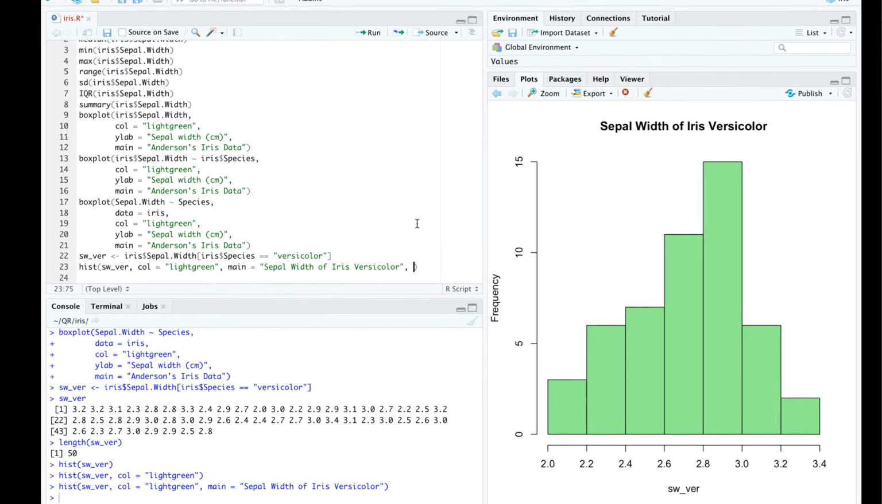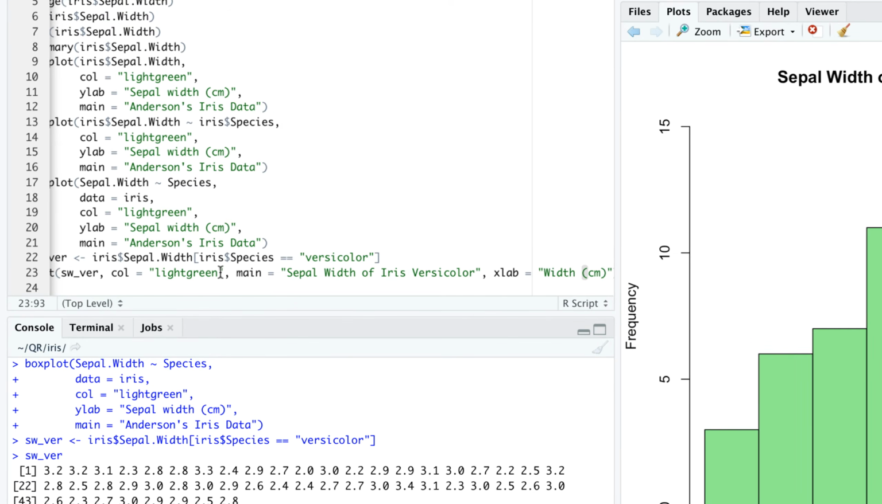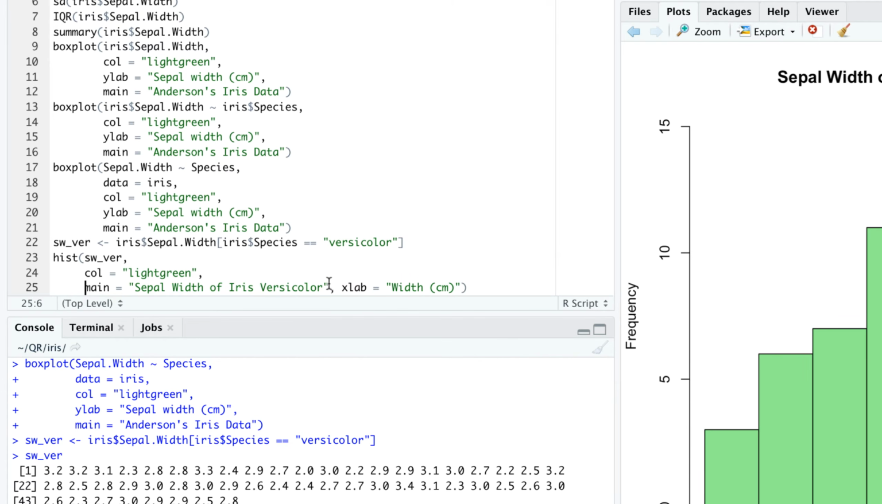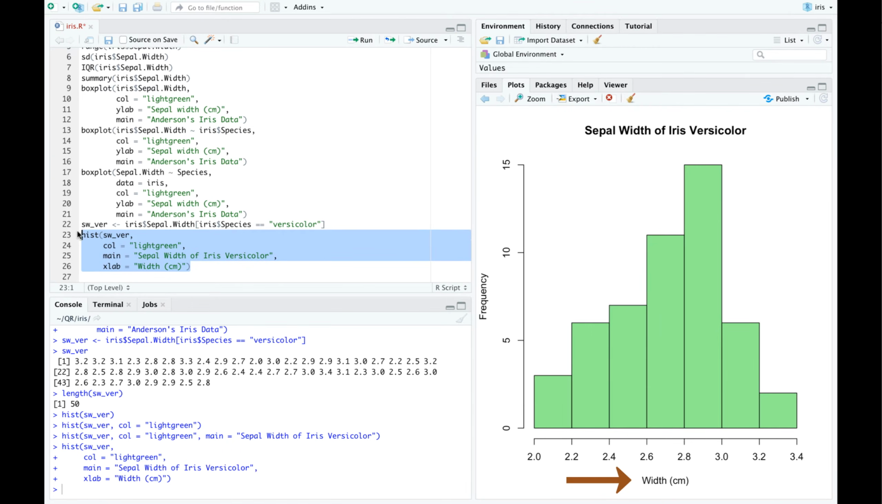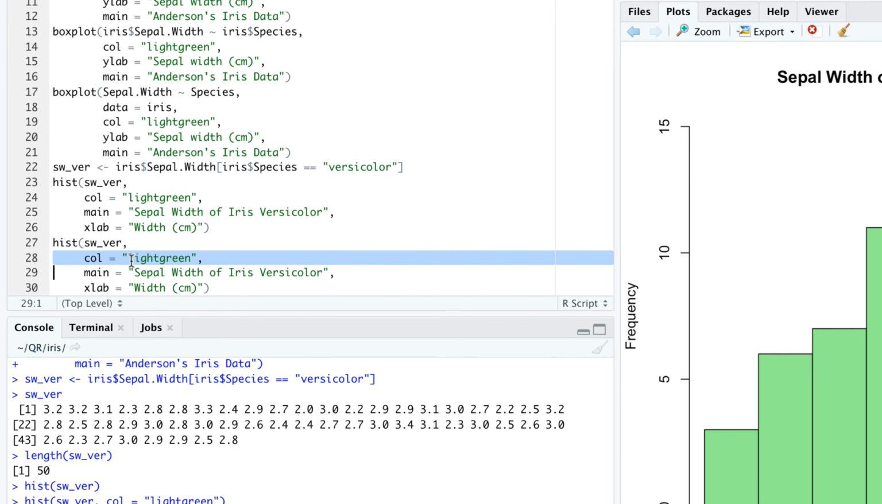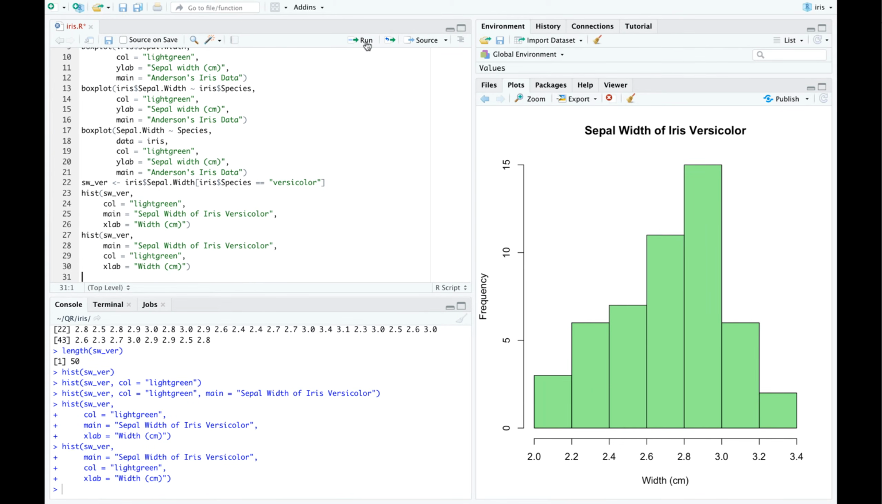The argument for changing the x-axis label is xlab. Let's call it width (centimeters). Let's insert some line breaks to make this command more readable. The order of the arguments col, main and xlab doesn't matter. For example, we may move main in front of col. The plot is still the same. The only important thing is to keep the data to be plotted, here sw_ver, at the first position in the argument list. The appearance of a histogram is greatly influenced by the position of the breaks between the bins.